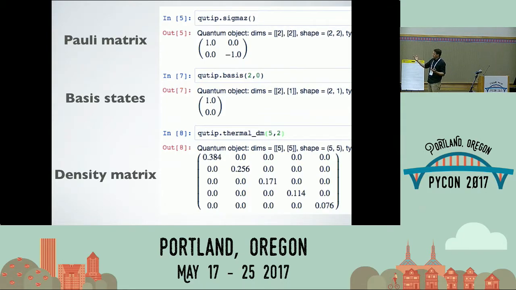You can say, I want a 2x2 system, and I need the first basis state or the second basis state, and it just spits it out as a vector. Or things like the density matrix. This is a thermal density matrix that would represent a thermal system. Again, quantum mechanics details you don't necessarily need, but it's defined in most textbooks, and then there it is. You can just import it.